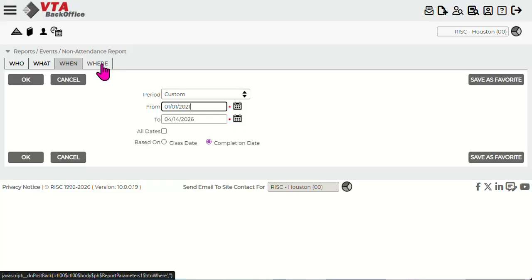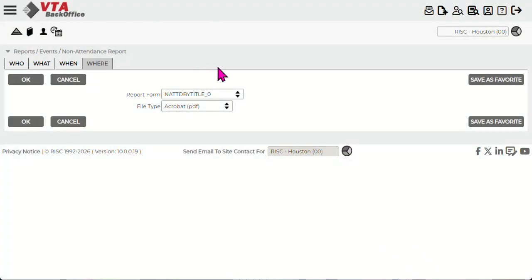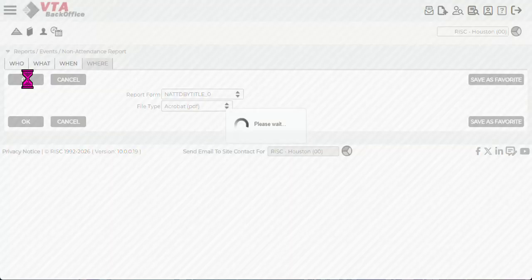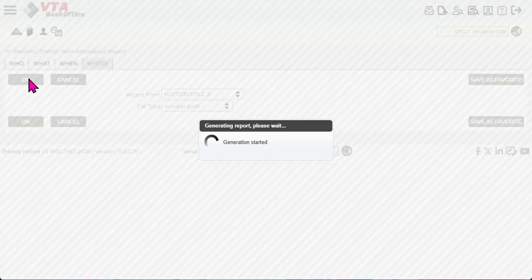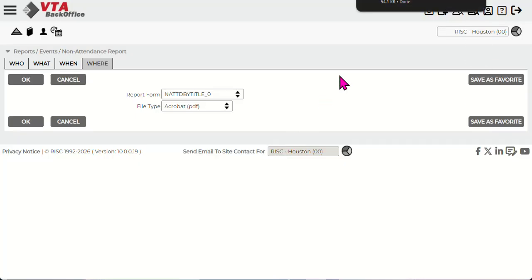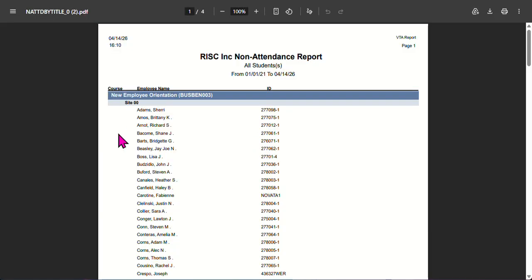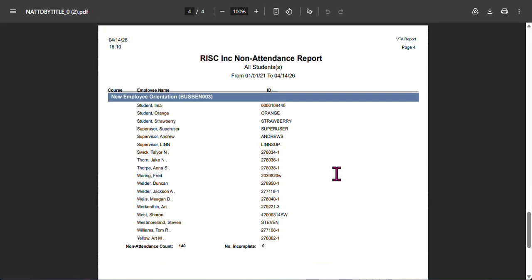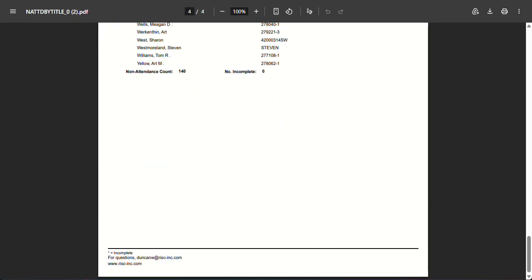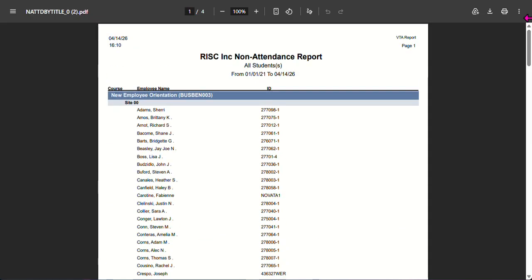Now, I can just run that report, and I always encourage you to do that just so that you have the ability to see what that output is going to look like before you add it to your team. So it's just a nice safety check. I can see my non-attendance report for all students between 1/1/21 and 4/14/26 for new employee orientation is a list of 140 people that have not attended that class in that window of time.